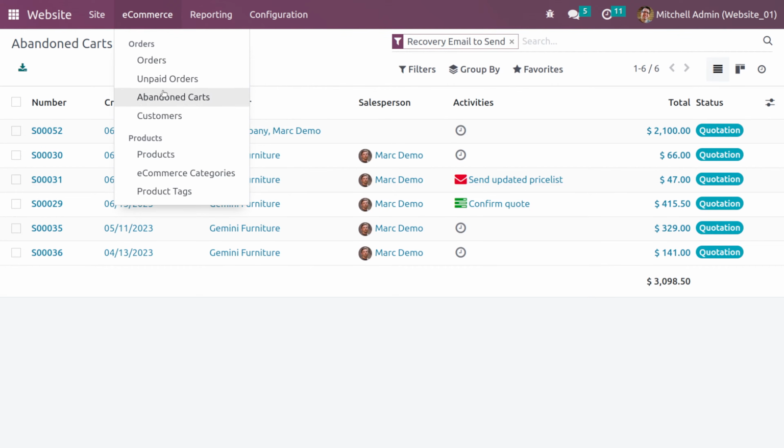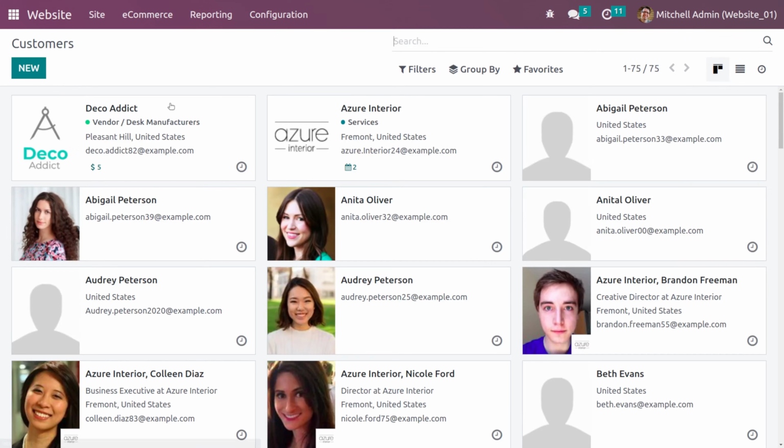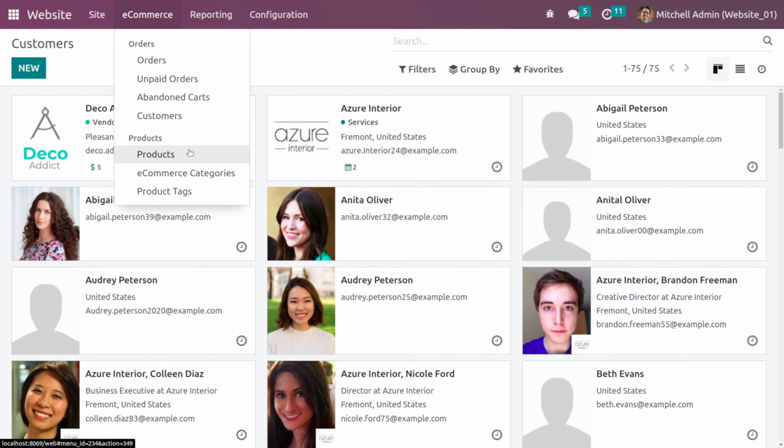And the next section is the customers. So here we can see that we can create new customers, or after logging in through our customer portal, users can also be seen in the customers list. So from here you can create a new customer for your company, and it can be managed through our website.